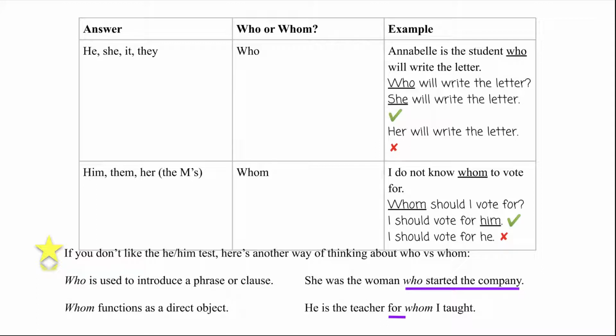So for example, Annabelle is a student who will write the letter. We cut it off right there and say, okay, who will write the letter? You would say he or she will write the letter, right? So in that case, you'd use who, not whom. Another example, I do not know whom to vote for. Cut it off, say, whom should I vote for? You would say, I should vote for him, not I should vote for he. So in that case, whom is correct.